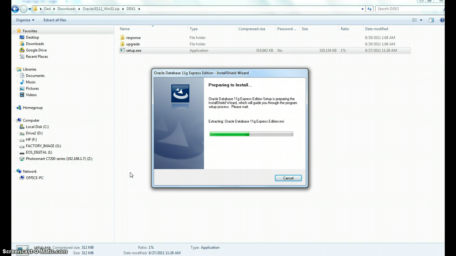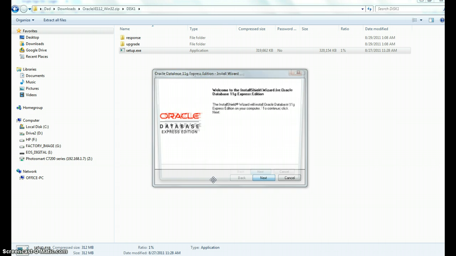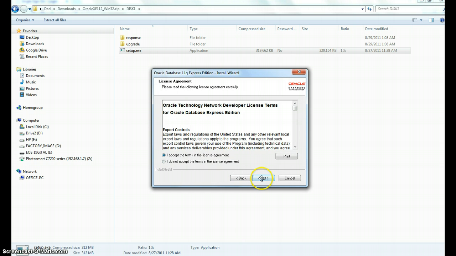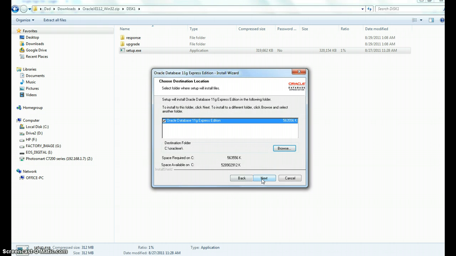Alright, so you're going to see preparing to install. It's extracting the Oracle 11G Express Edition.msi. Let that run. Hit next. Accept the license. Hit next. Make no changes. Hit next.